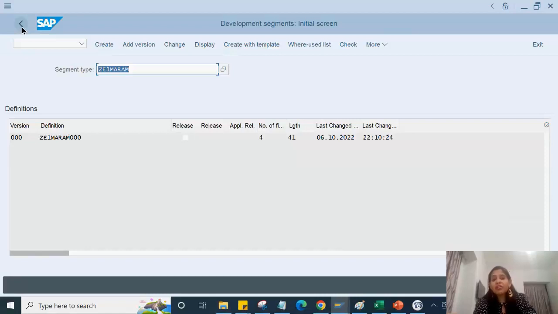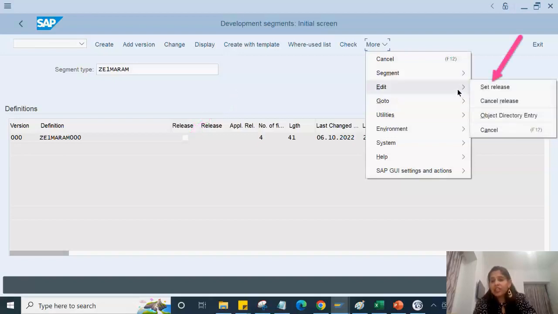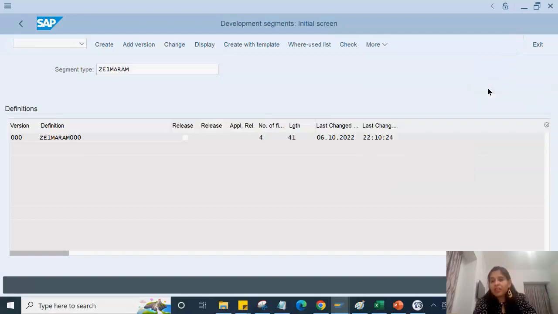Now the next thing that we have to do is release it. So how will we release it? We will go here, edit, and set it as release. If you see, the release tick mark is now set, so this can be used. Over here we defined the structure so that we can release it. Till the time it's not released, it cannot be used. Over here release is important, not activation. In SE11 we have to activate to use it, but over here we have to set a release and then use it.